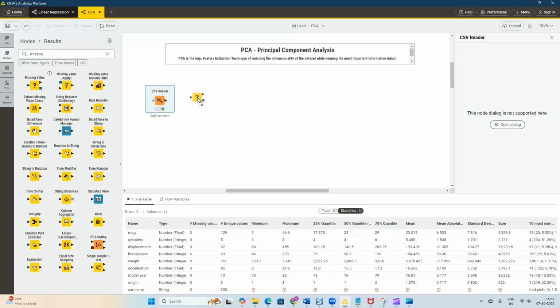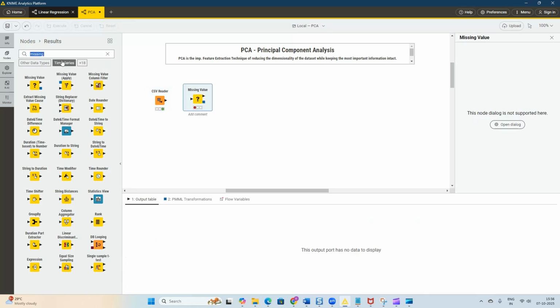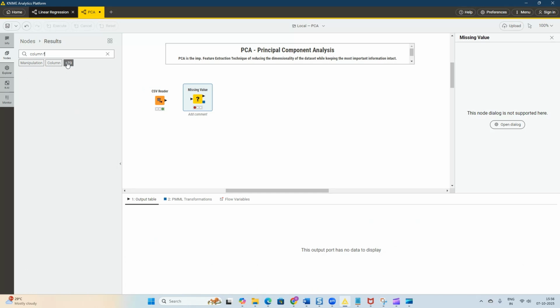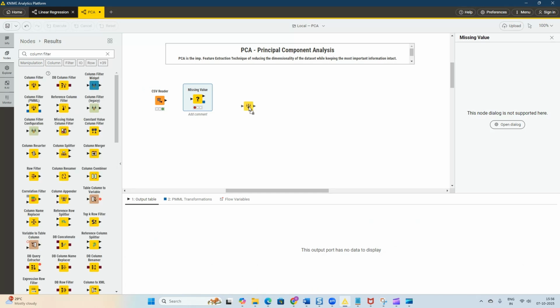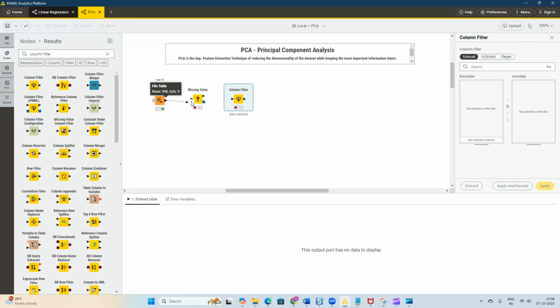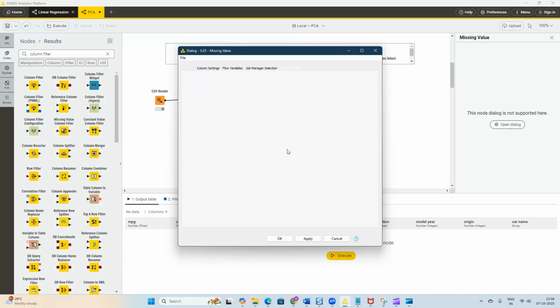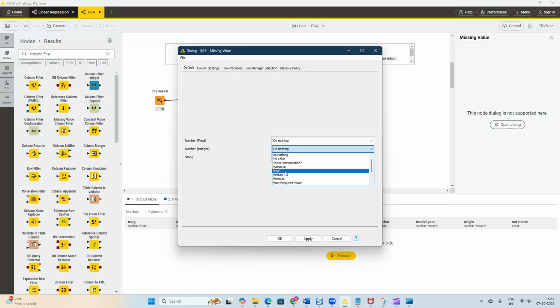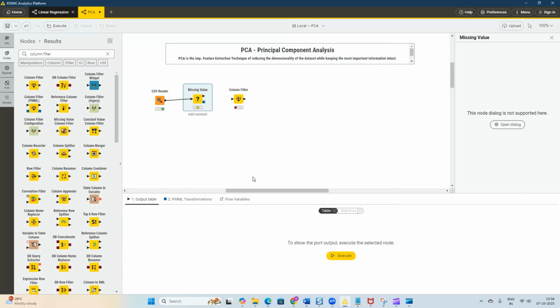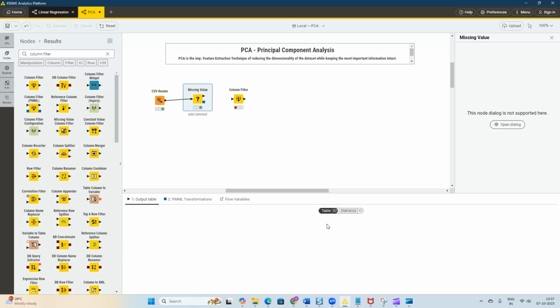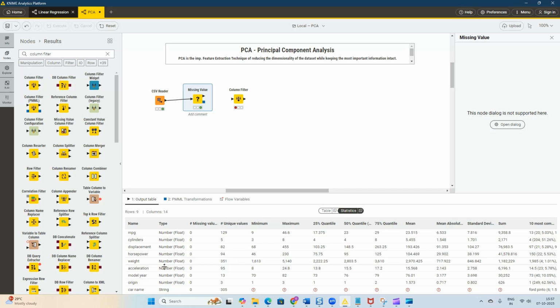to filter out the string variable, which is the categorical variable. I'm using the column filter. I'm connecting both. For the missing values, I would want to treat all the missing numerical values with the mean. So I will apply this, execute, and see that the missing values have been taken care of. The horsepower, which earlier showed 6, now shows 0 missing values.